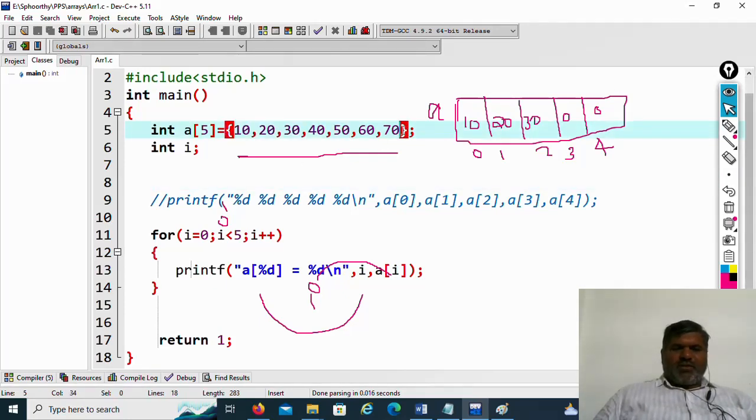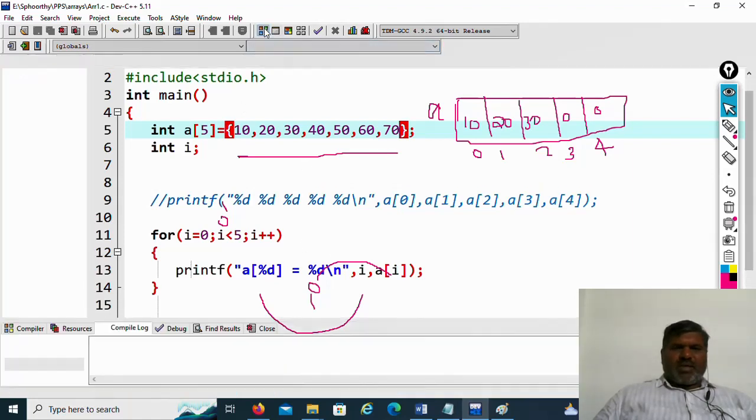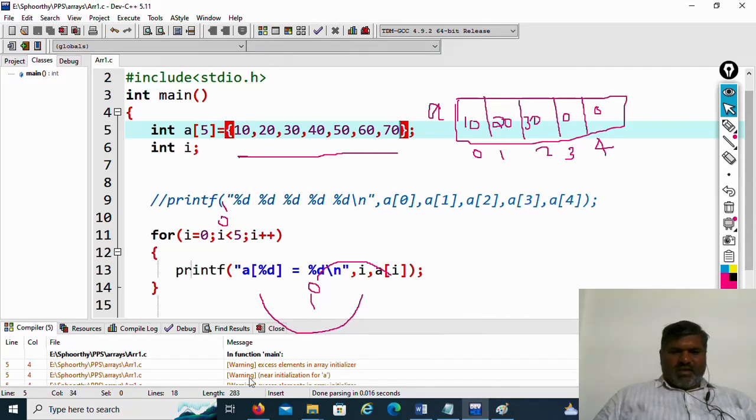So we cannot initialize an array with more than its size. If you do, it gives a warning message. Compile your program, you can see the warning, excess elements in array initializer.